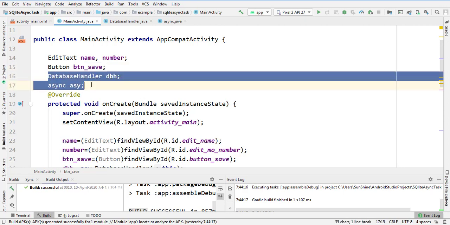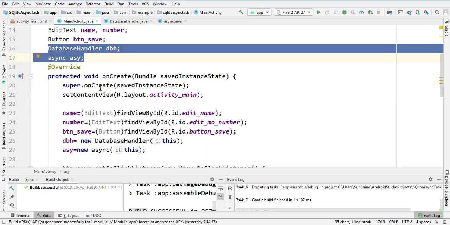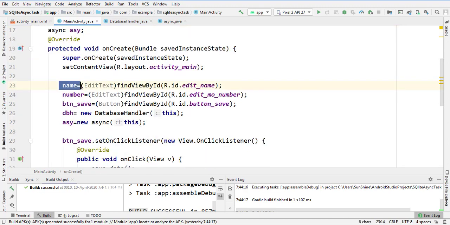Okay, these two objects I am creating, that is database handler and asynchronous task. I will explain why I have created them later on. Here I am getting the reference of the edit name into the name. The edit mobile number's reference is taken into the number, and the reference of the save button I have taken into the button save, and everything has been typecasted.